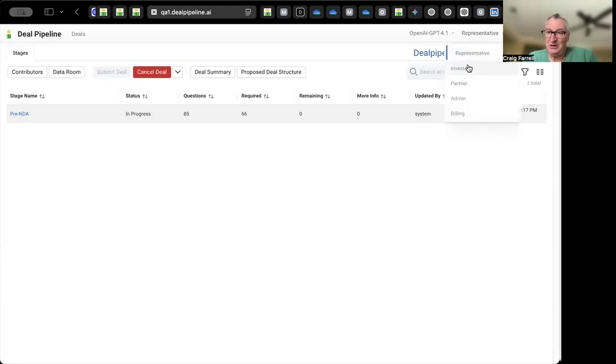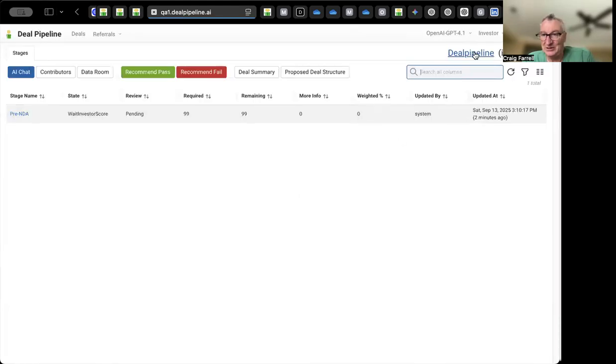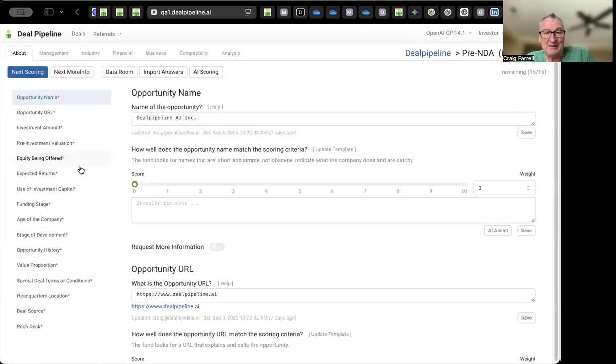If I switch role and become an investor, and I'm looking at the same deal. So the deal's right here. As an investor, your job is to judge and score a deal. So what you do is you say, well, there's that many questions. I have this many remaining. It doesn't have a score, which means I haven't been sitting here scoring any deals yet. So when I click on the deal, it comes in. There's a lot of little red asterisks here to say I have to do my job.